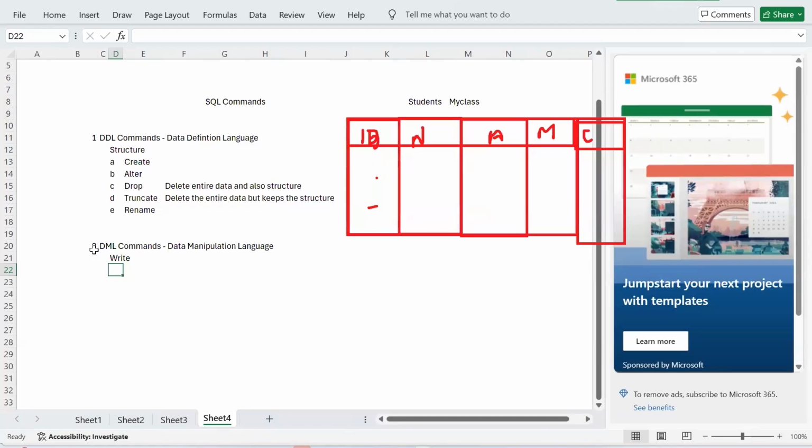Here it has three sub commands. The first one is insert, then update, and then delete. Now let me give you an example. For example, this is an empty table. Maybe I remove this.